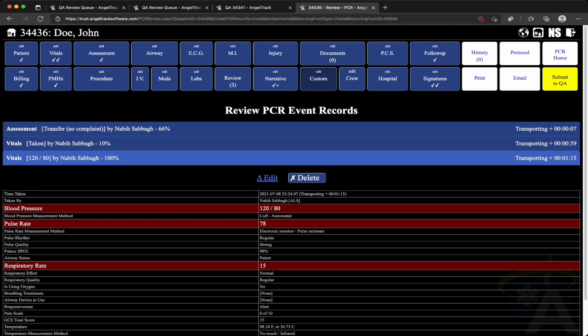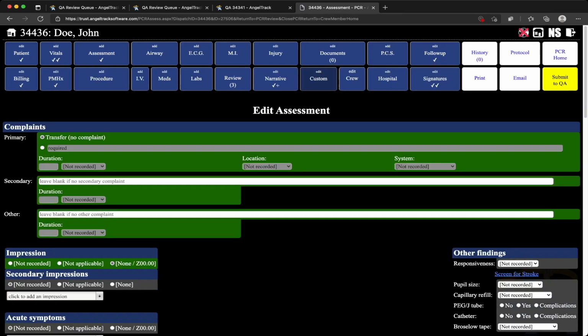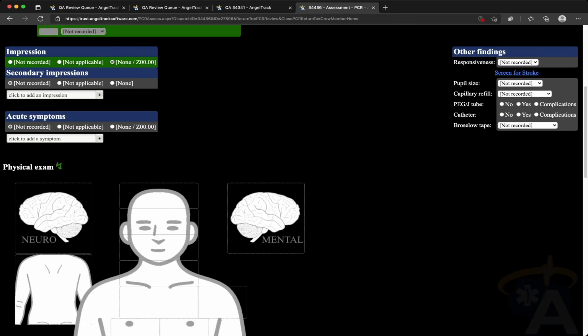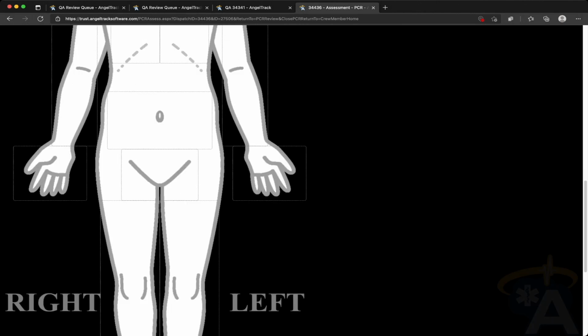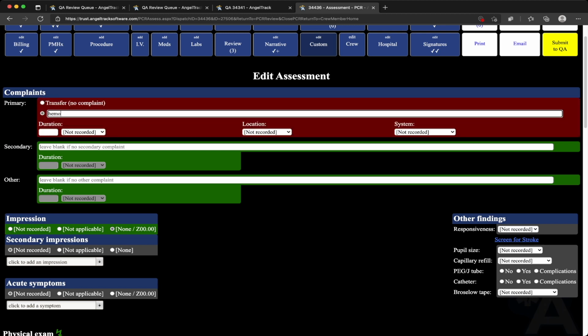For the assessment section, all sections as well have to be filled. Transfer, no complaint. Some of the employees are leaving this as blank, which doesn't make sense as well. The patient has a complaint. He's going to get some treatment. Otherwise, the patient doesn't need transport. So I would say we use the reason for that transport, which in this case is hemodialysis.